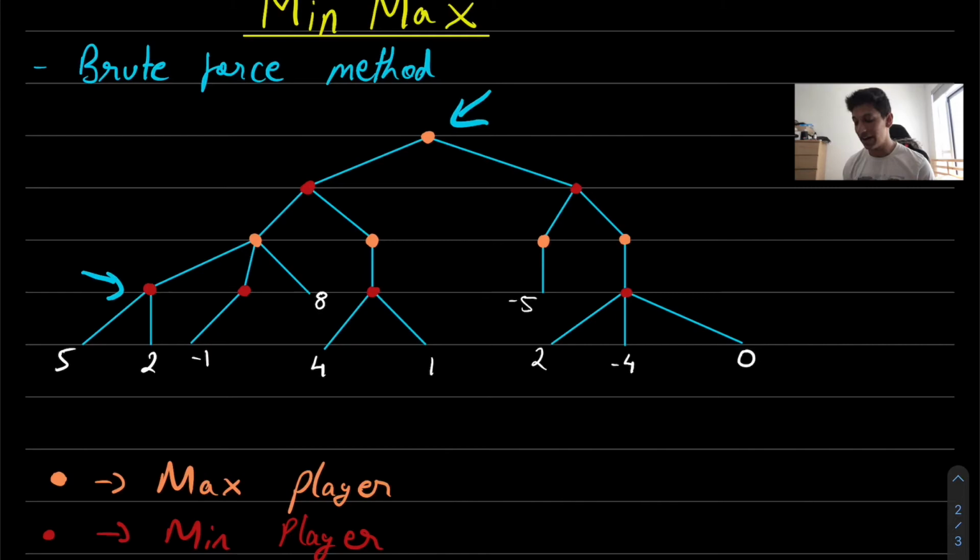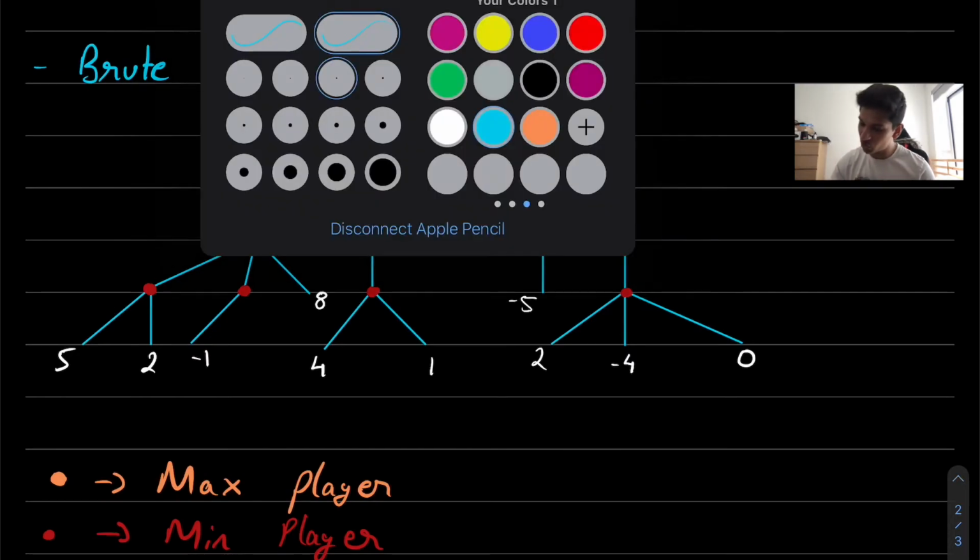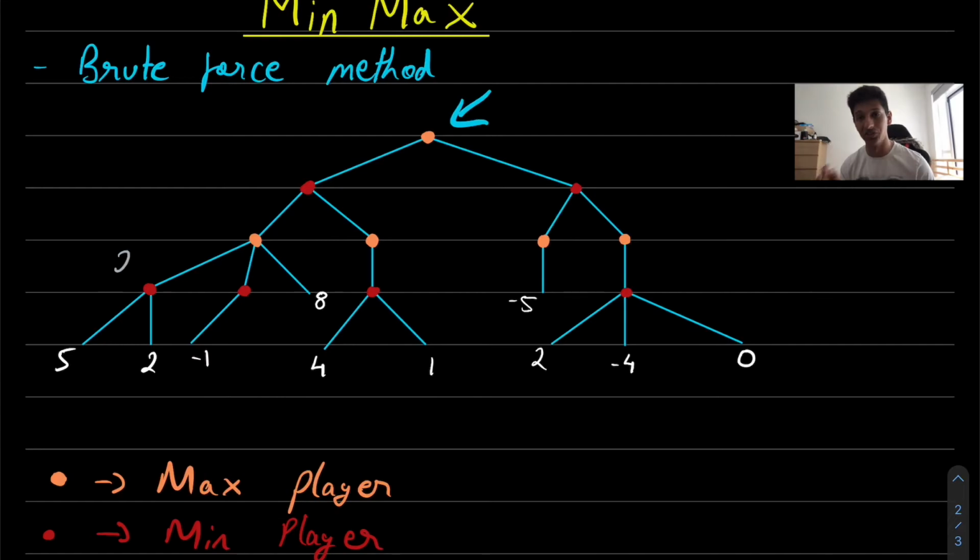So that means red is a minimizing player. So red would choose to go to 2, right? So the score, let's change the color up a little bit. The score at this node would be 2, because red is a minimizing player. Since it's red's turn over here, it will choose the end state that minimizes the score. Then over here, red just has 1, so the value is -1.